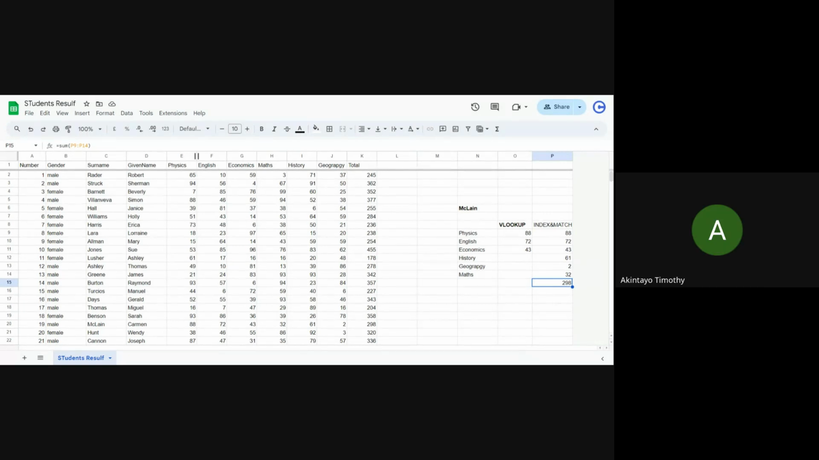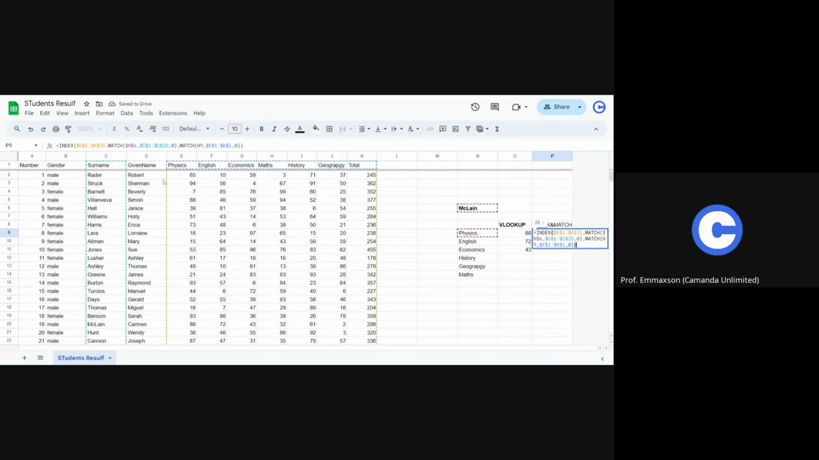Can you please come again with that last part after we did for 88? Okay. So just to take it one more time, as I said, I will index my result, which is this area. Can you see the gold one? I index my result area. I match, the first match is the row matching. I match McLean because I'm going to find McLean on the row here. I match McLean to return the result. And I then match physics in this array of physics, English, economics, maths, history, geography.